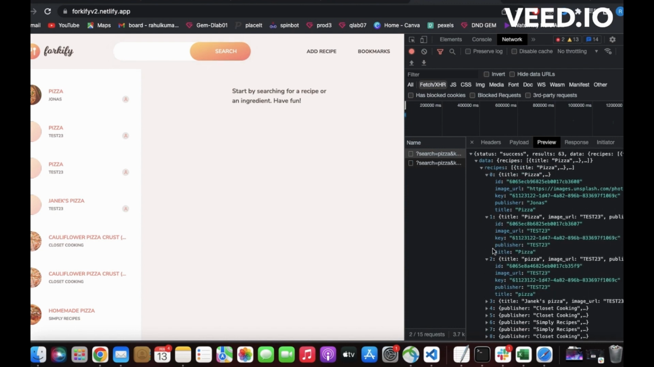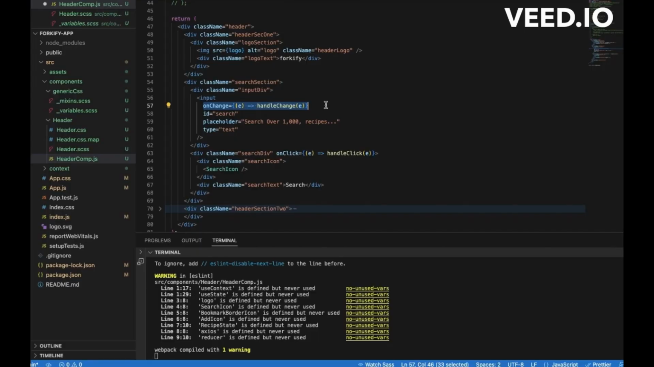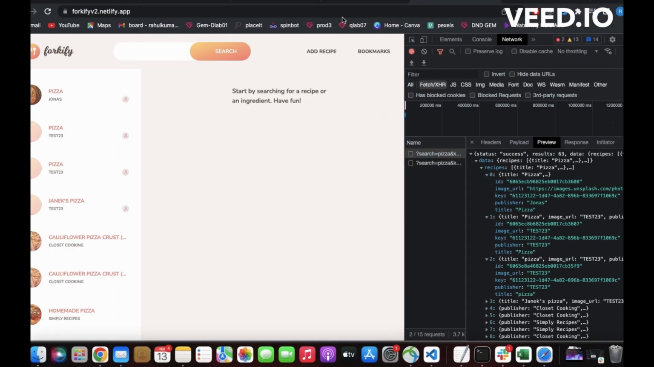Let me show you the response and how it looks. I am referring to a Forkify API, docs for APIs. I will put the link of the docs in the description. I hope you are clear up till now. Let me quickly uncomment the rest of the header code.